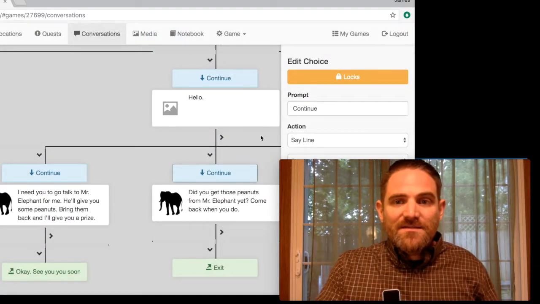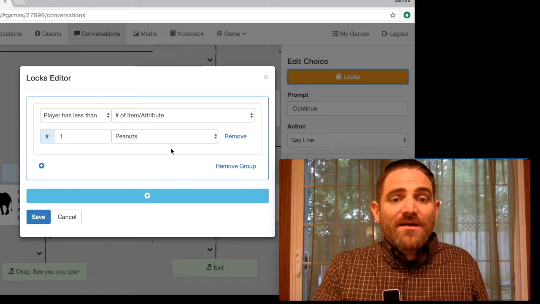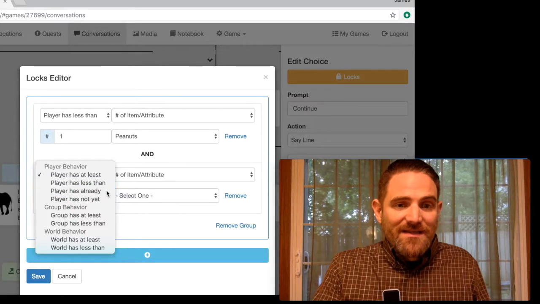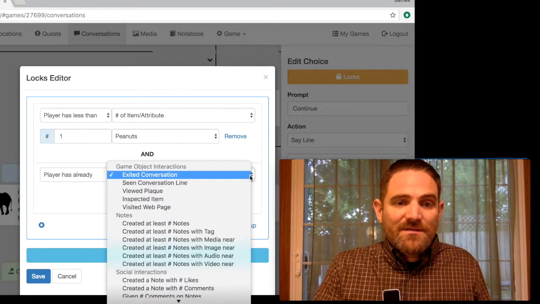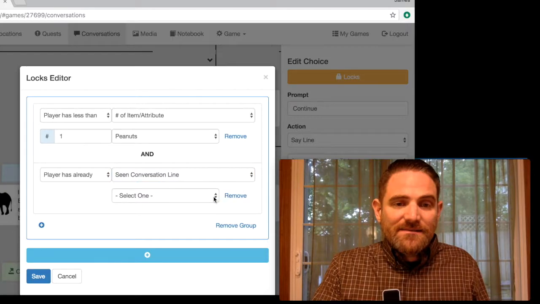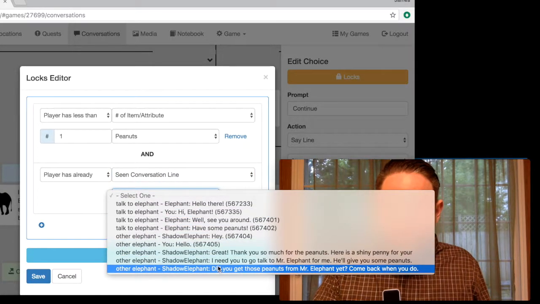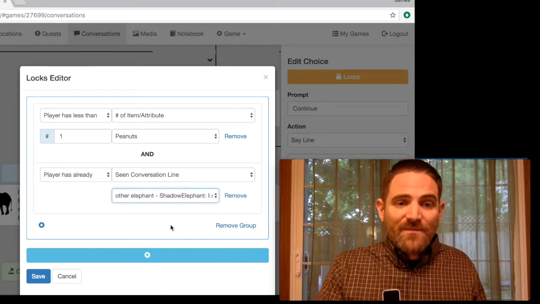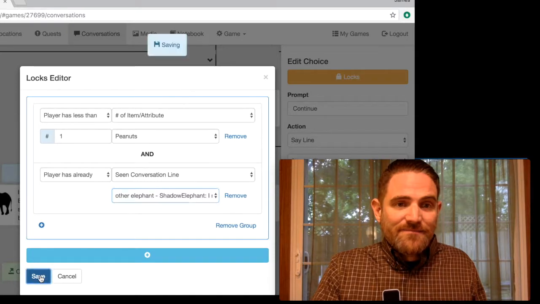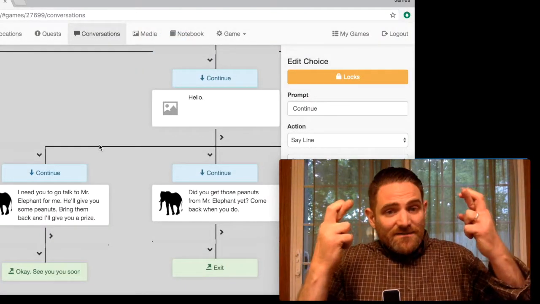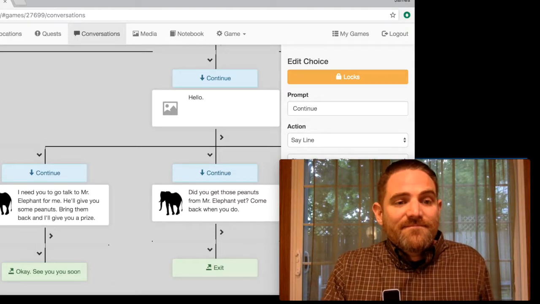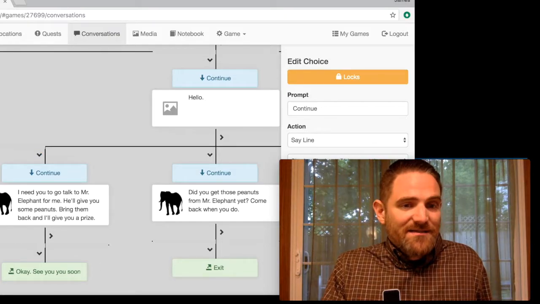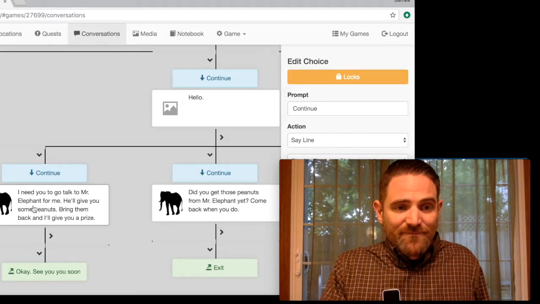Whereas this one is player has less than 1 peanuts and player has already seen conversation line. I need you to talk to elephant for me. So this is the line that gives the quest, right? And we're saving. So fingers crossed, this should work. If I don't have any peanuts and I haven't seen this line yet, then I'll get this line and he'll send me on a quest.